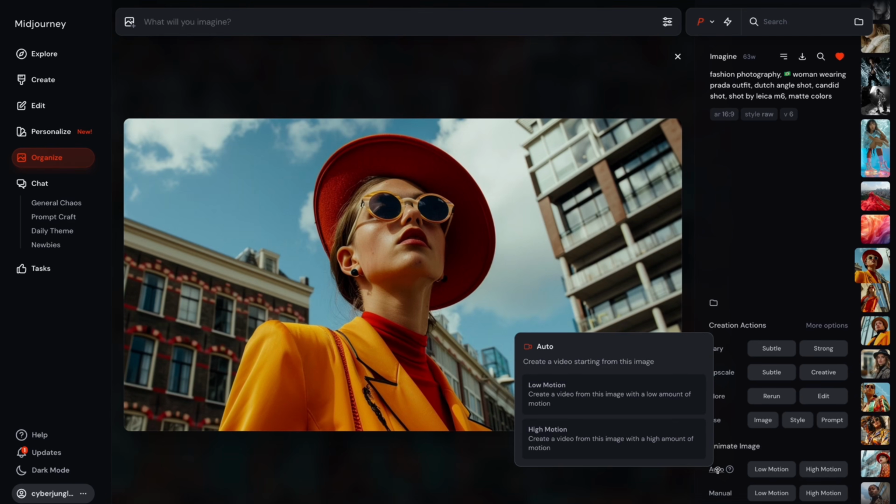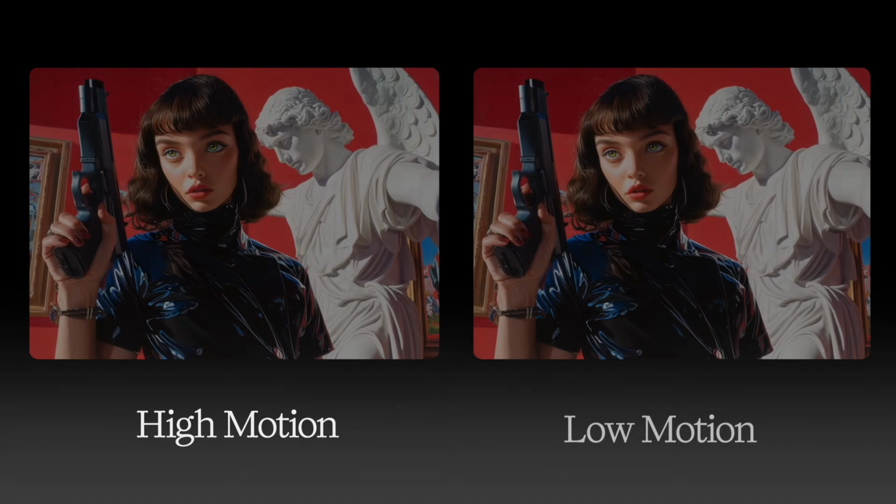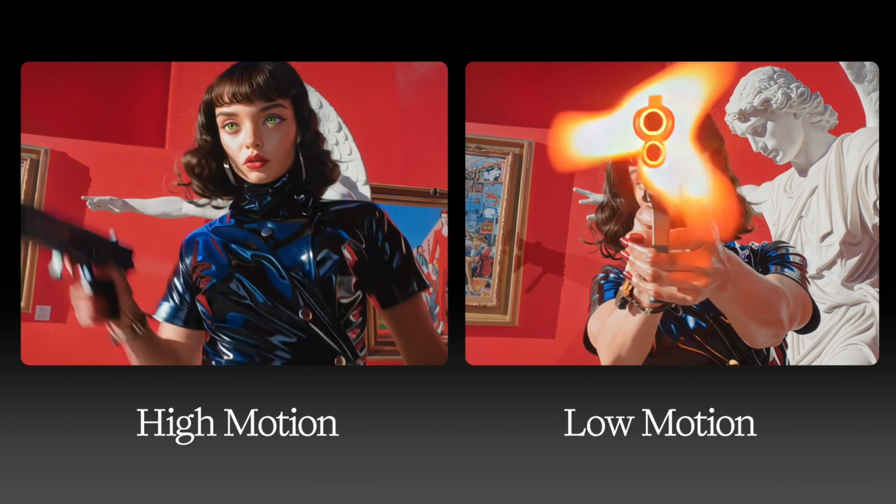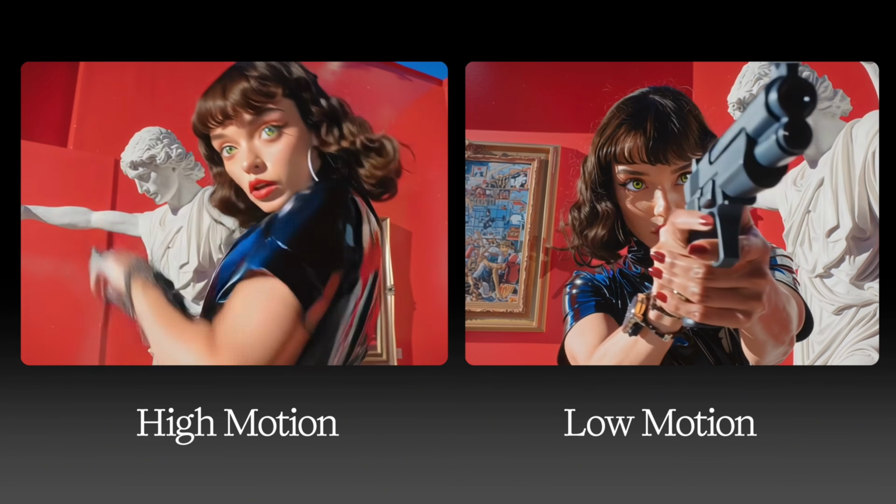Auto animation basically gives decision-making power to the Midjourney algorithm. Even though it's automatic, it still gives you some options. You can have low motion or high motion. This simply controls how much motion you want in your images when you animate them. Here you can see, in auto mode, videos generated with the low motion option and the high motion option.